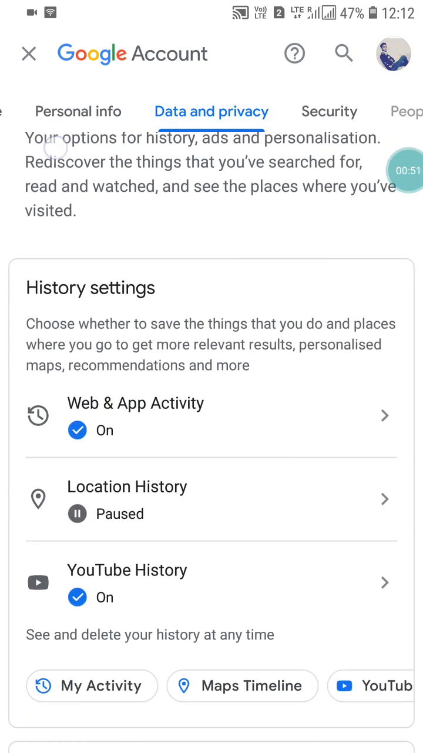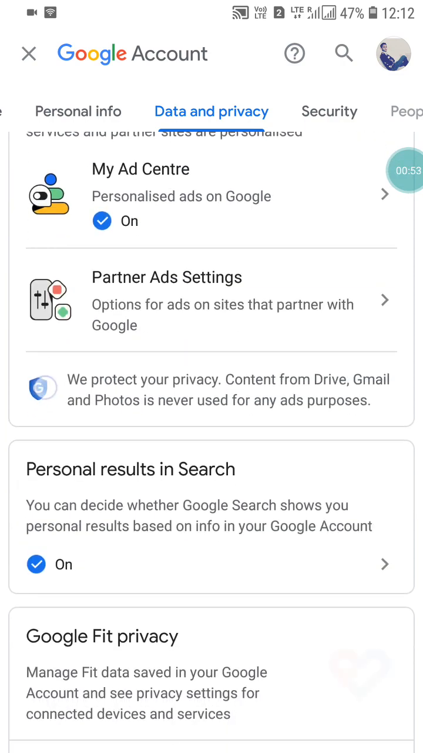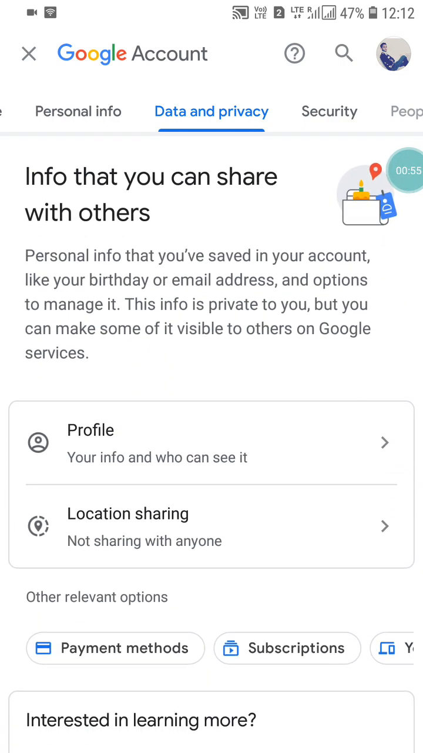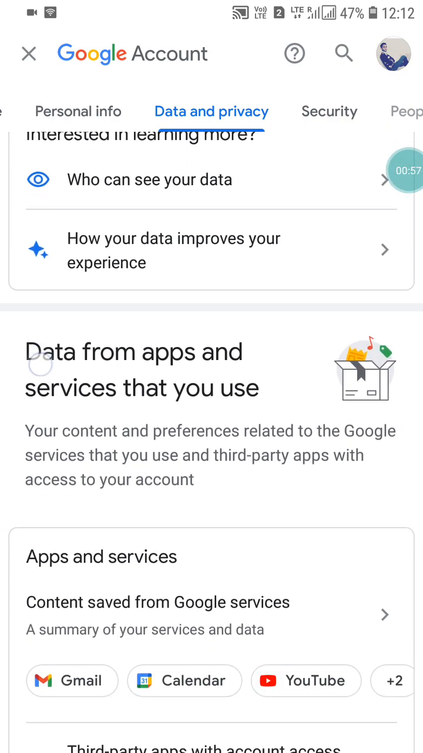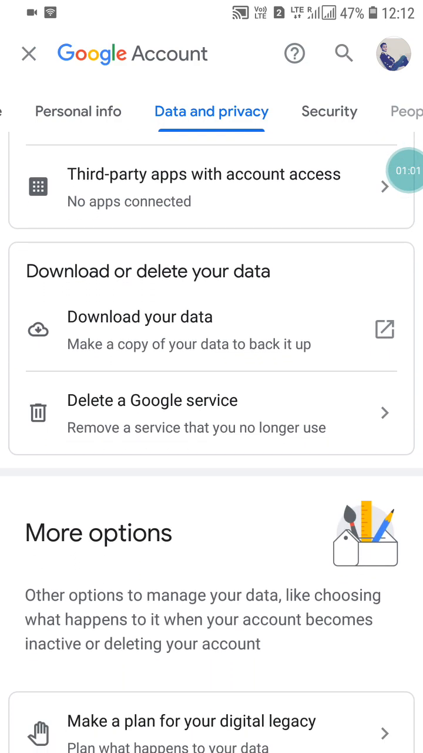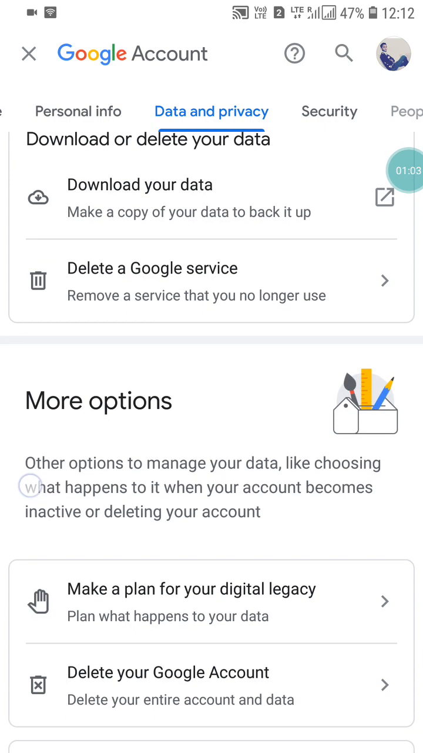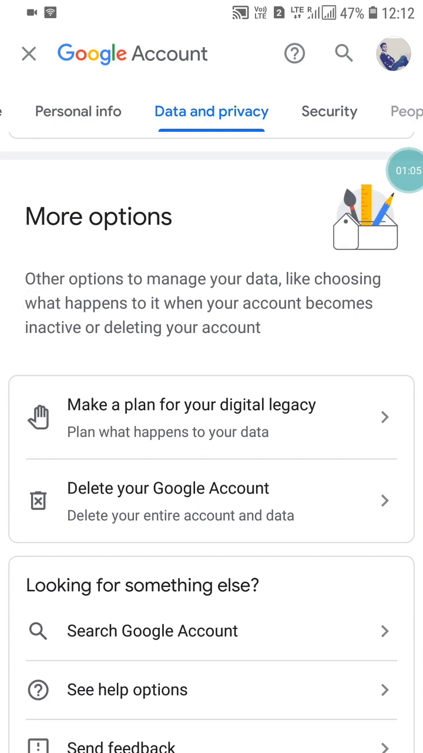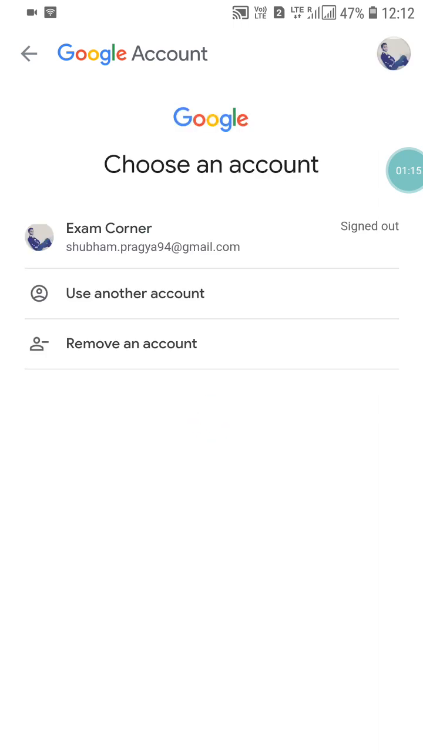Now you have to scroll down, and here you will see lots of options. Keep scrolling down, and here you will see Delete a Google service or your account. Here you will see Delete your Google account. Now click on this, Delete your Google account. After that, wait for a few seconds, and here you have to enter the password of your Gmail account.